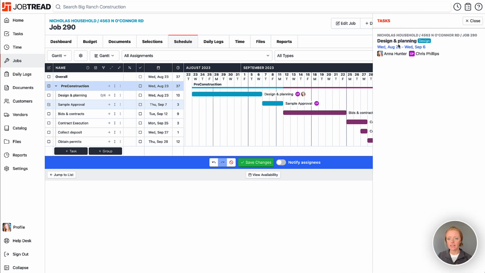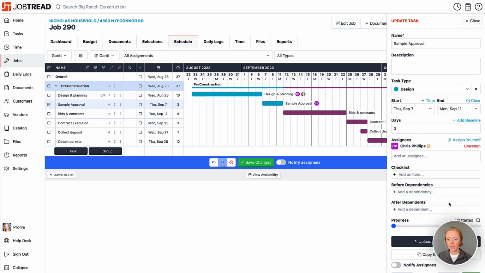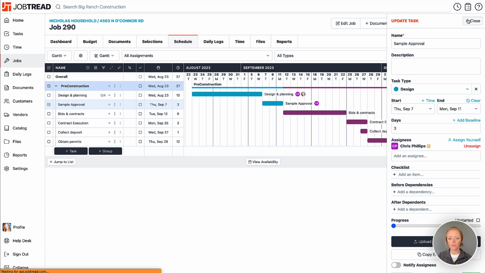So that looks fine for me. Let's check up on that task. Yep, it's actually this design and planning one, so it looks good. He should be okay to complete the sample approval as well. So we'll just hit save, close that.